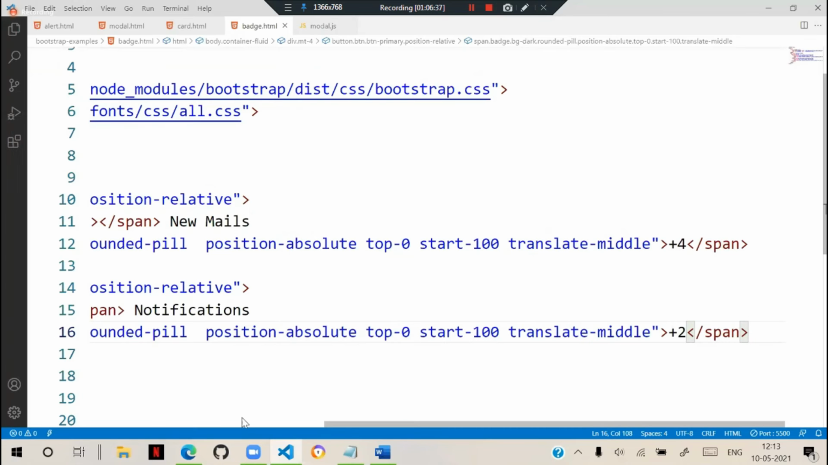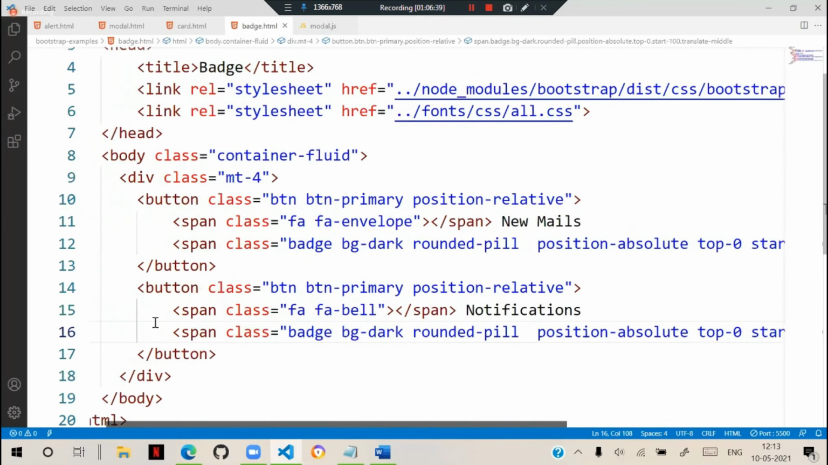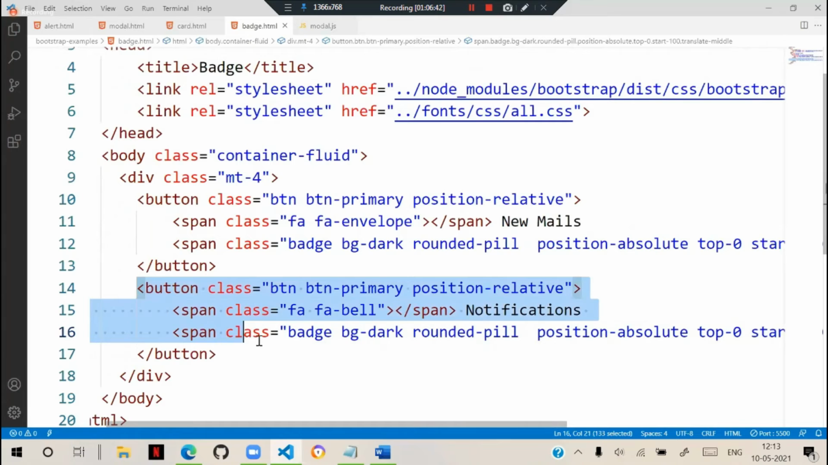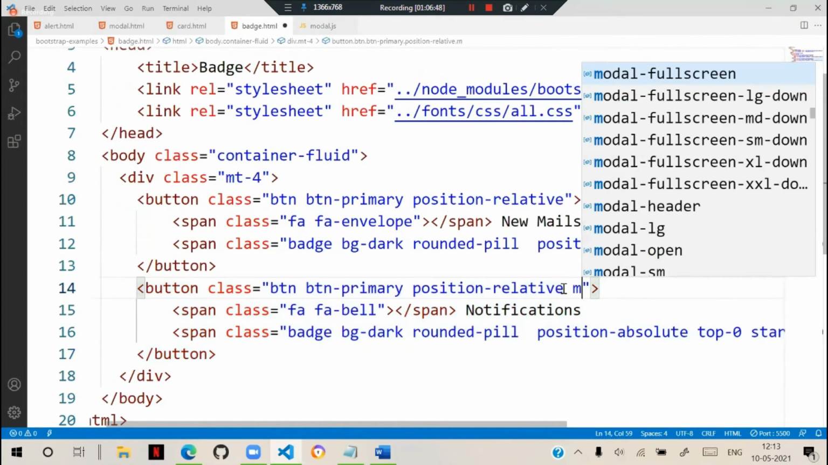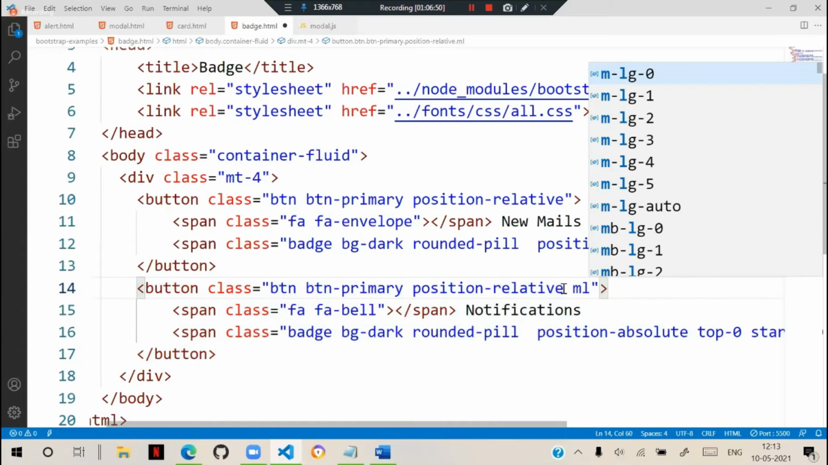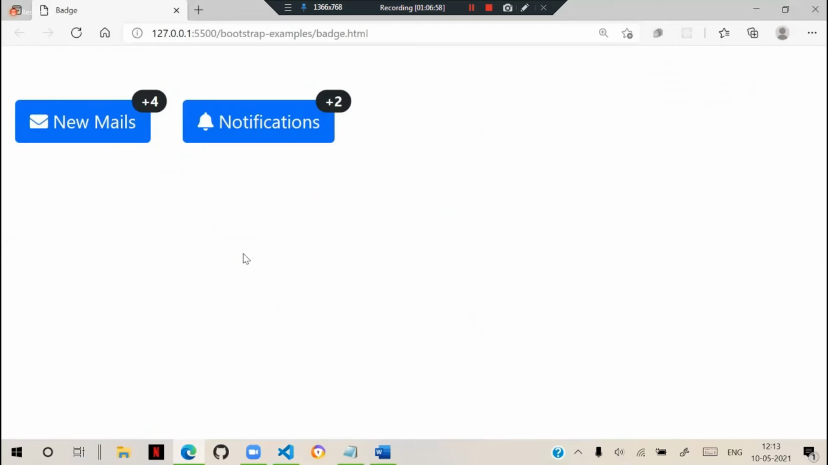So placement is where you want to keep your content. This button is immediately after that, so you can change its location. Suppose I said margin left. So margin you give as some 4 or 5. It will keep the distance and display. This is how you keep the content relative, the positions, and display them.